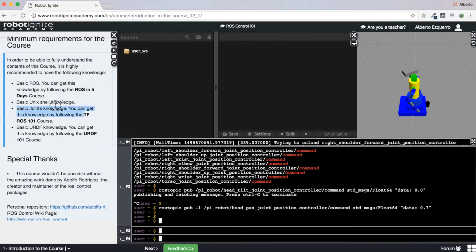Also some basic joints knowledge, more or less know what a joint is, how it works, etc. And finally some basic URDF knowledge. All of this is very basic knowledge, yes. You don't need to be a pro in URDFs, for instance, but just be familiar with these topics, right?